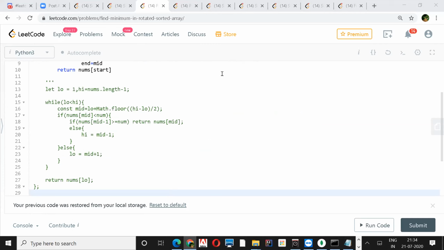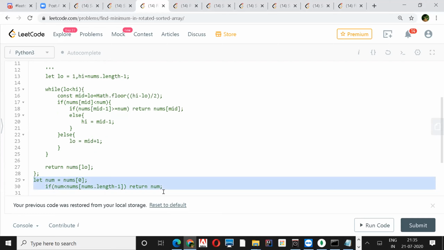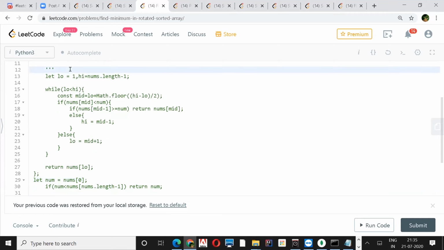This is the special case. Other than that, start the low from 1 and the high from the last element. This is just simple binary search. So this thing should go before line number 13. 29 and 30 should go before line number 13. It is a bit verbose, but I think it makes our understanding clear.